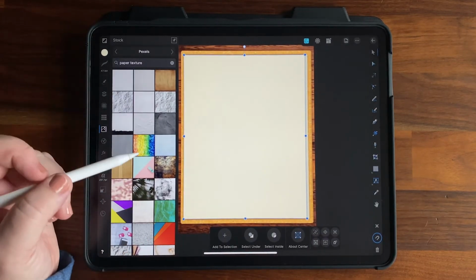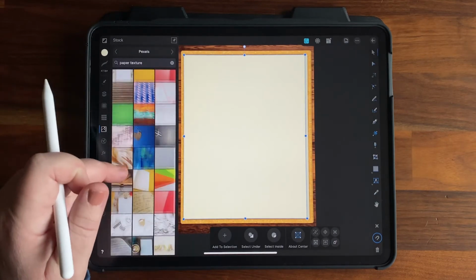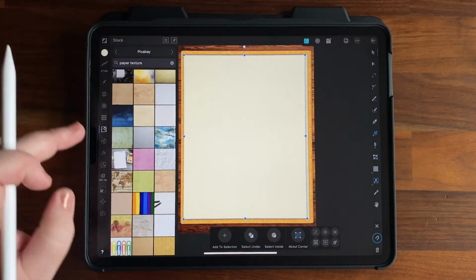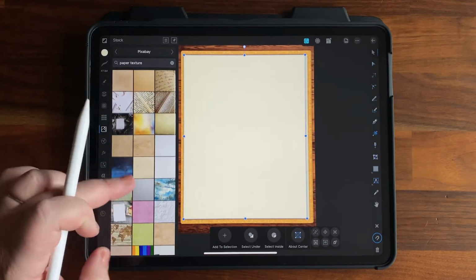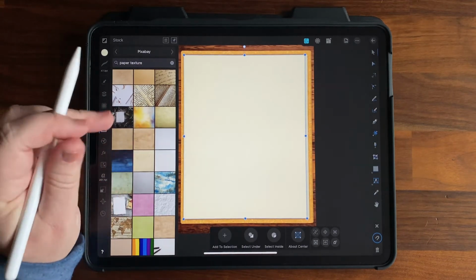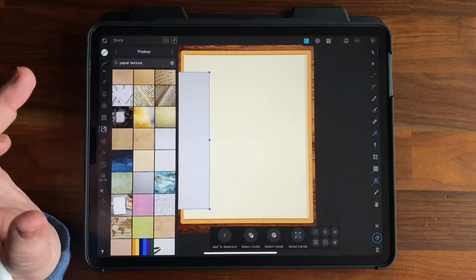And let's see. I want to find something that has just enough grittiness, but not so much that, again, it's distracting. So it's hard to see on the video, I'm sure, but there's one that has a little bit of a paper speckling to it. So I'm going to go ahead and select and place that.